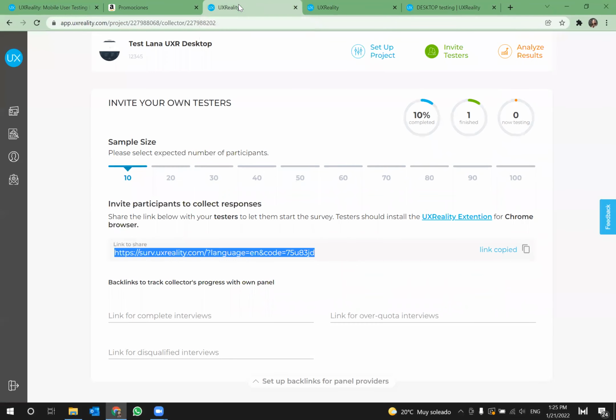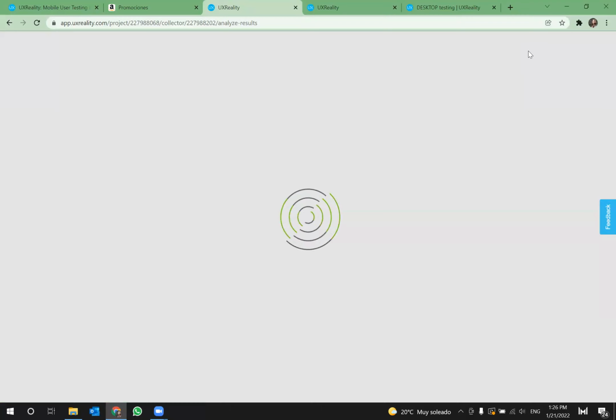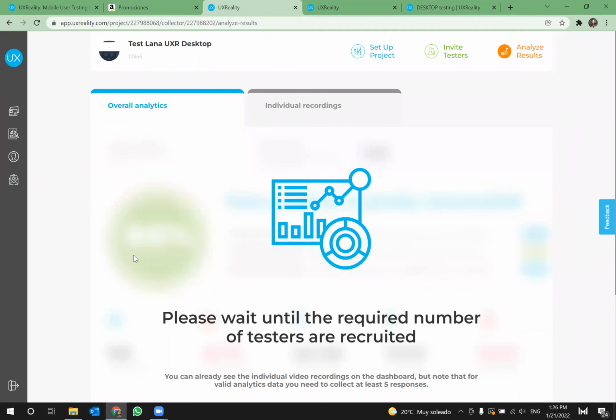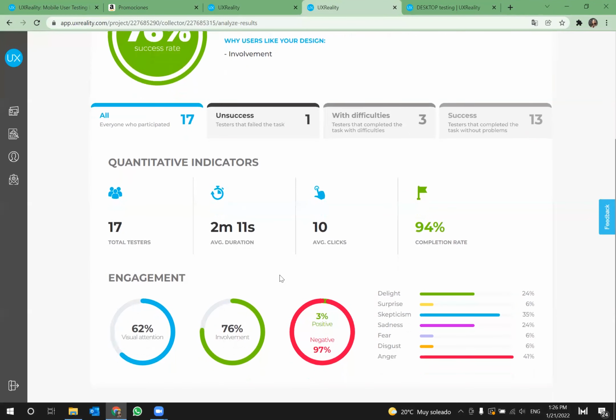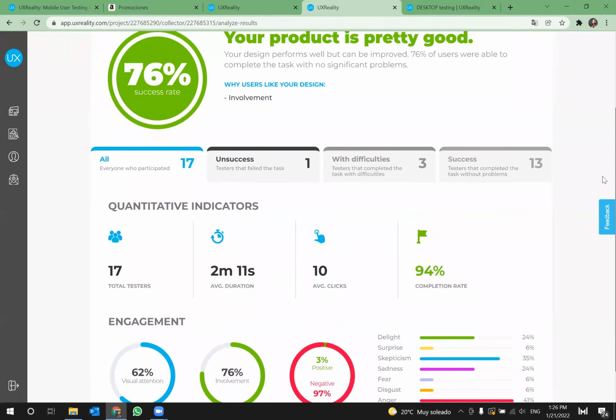From the organizational, researcher, or UX designer part, you come back to the platform and immediately you can see that one response is finished and the analyze results part appears. Okay, let's have a look. Here you have the overall analytics, which comes once you have at least 10 responses collected. Here is an example of the overall analytics of another real project. And this is the reduced part of the overall analytics.